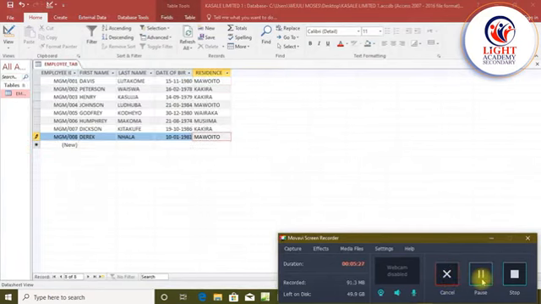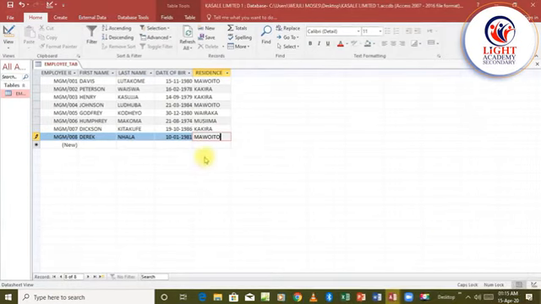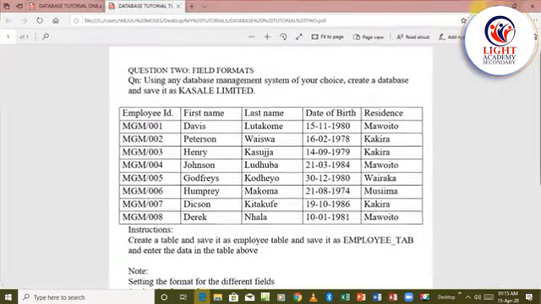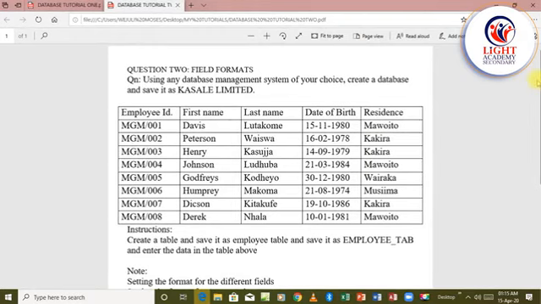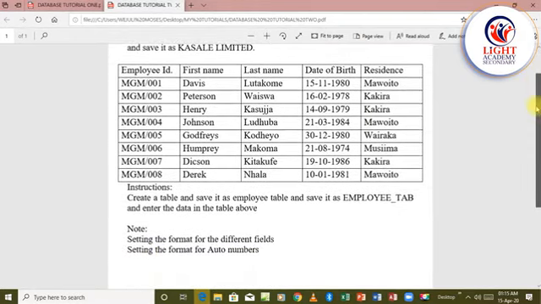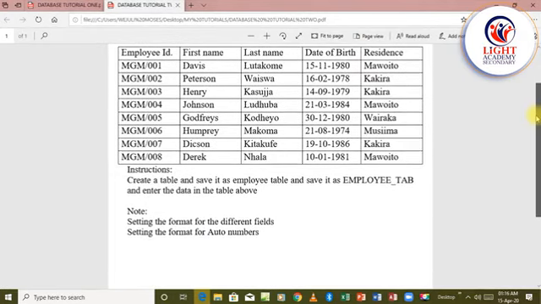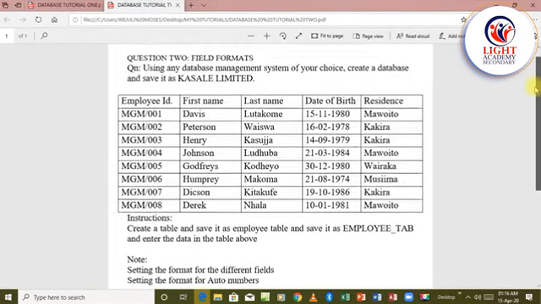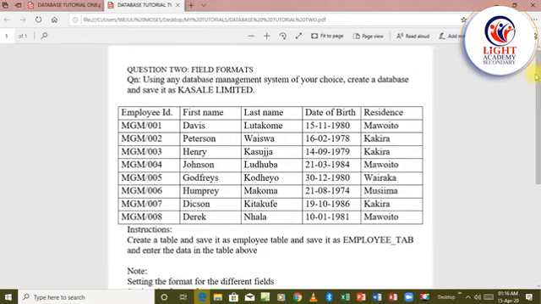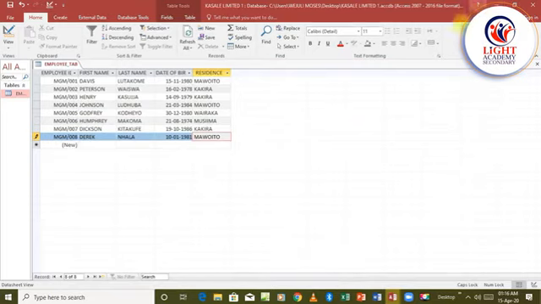So our table has been created with all the fields added in it. The records have also been added with appropriate formats, and the data types are also correct. So our major emphasis in this particular tutorial today was setting the formats for the different fields, and setting the format for auto numbers. So that's what we have done, and I'm sure we have achieved our goal for today. So that brings us to the end of this tutorial, and let's wait for the next tutorial.